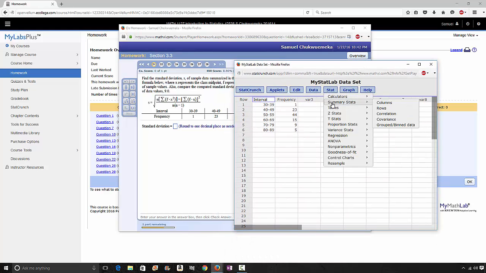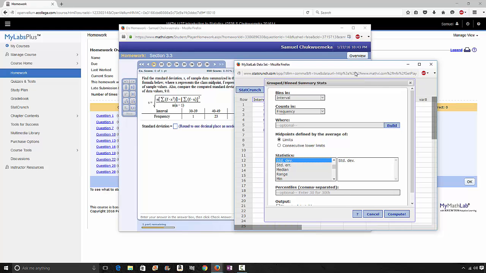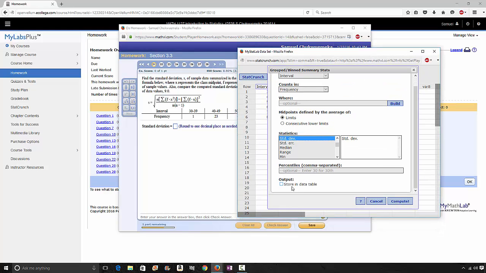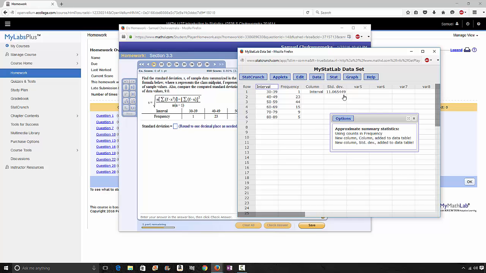So you click on Start, Summary Stats, Grouped / Bin Data. The bins are the intervals, the counts are the frequency. And here they just ask for standard deviation, so you can select only standard deviation. And as I was saying, if you want to store the result in the data table, you check this box if you want to, and compute. So this is the result right here, the standard deviation stored in the data table. And if you round to 1 decimal place, it is 11.1.